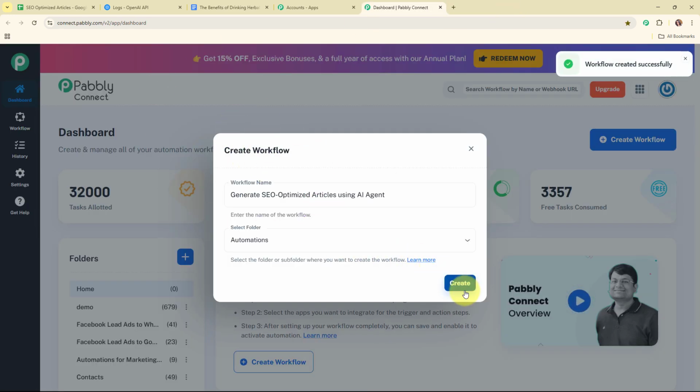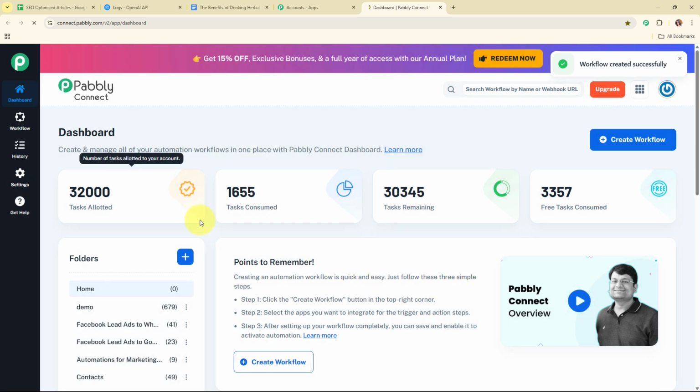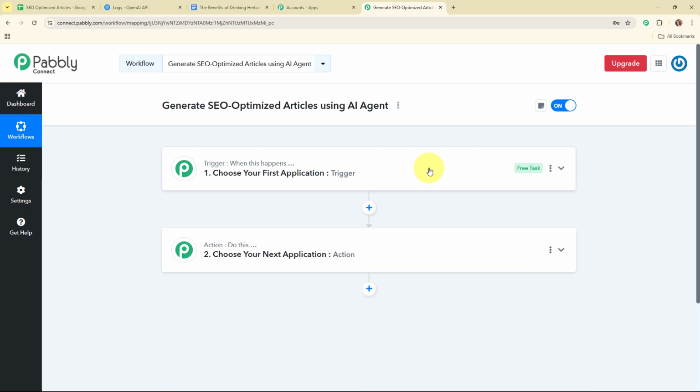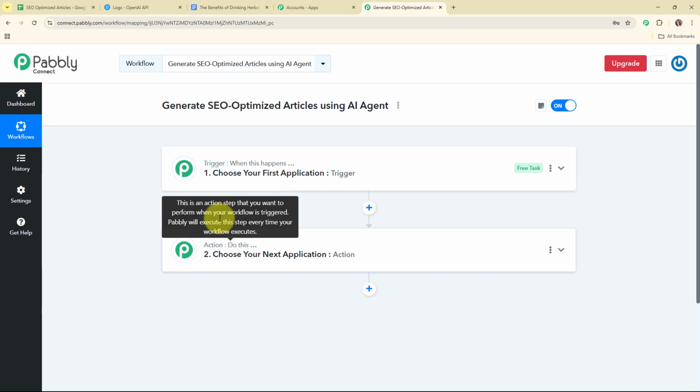click on this create button given over here. Now here in this workflow window you can see we have successfully created a workflow, and here on my screen you can see the two most important principles of an automation process, that are trigger and action, where trigger says when this happens and action says do this. That means action is the response towards that trigger. Your automation can have a single trigger but multiple action steps.